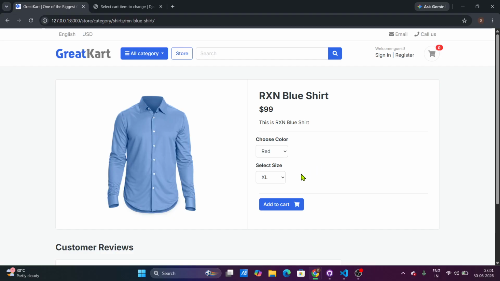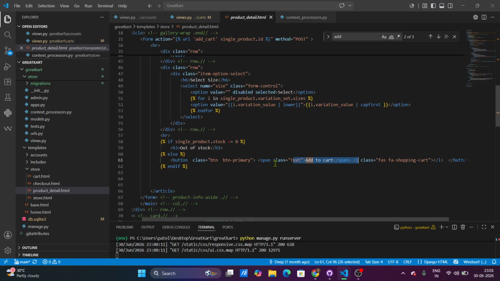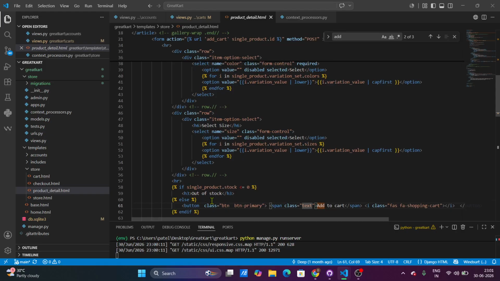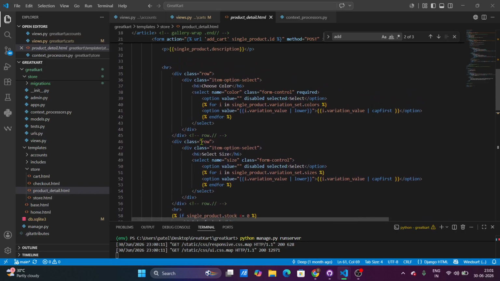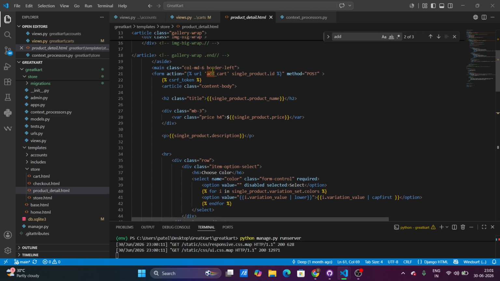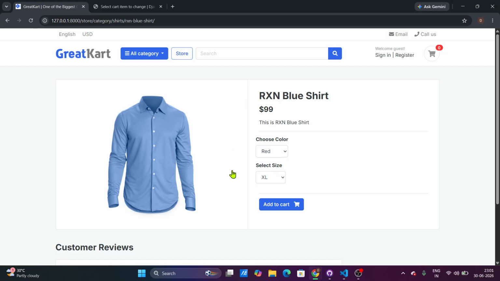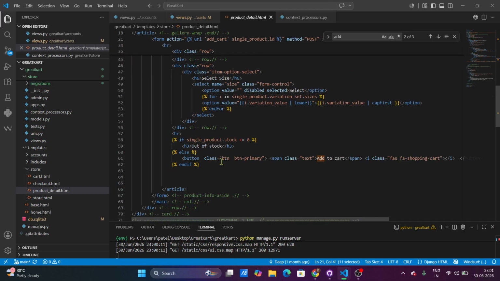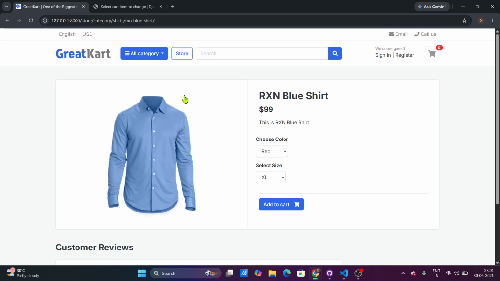Here this is add to cart, okay. And this is a button, and the button is defined in this form, I guess. So you can see this form action is equal to add cart, okay, with this single product.id. So this product id is being passed and this add cart view will be executed. Why? Because this action is this one, add cart URL for this button. So that was the thing.